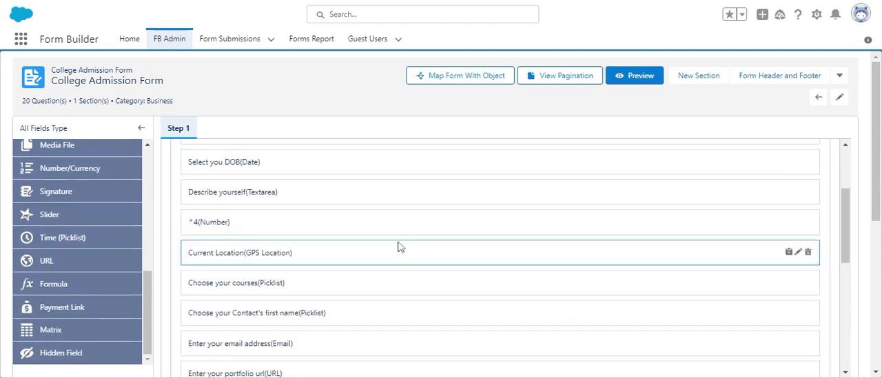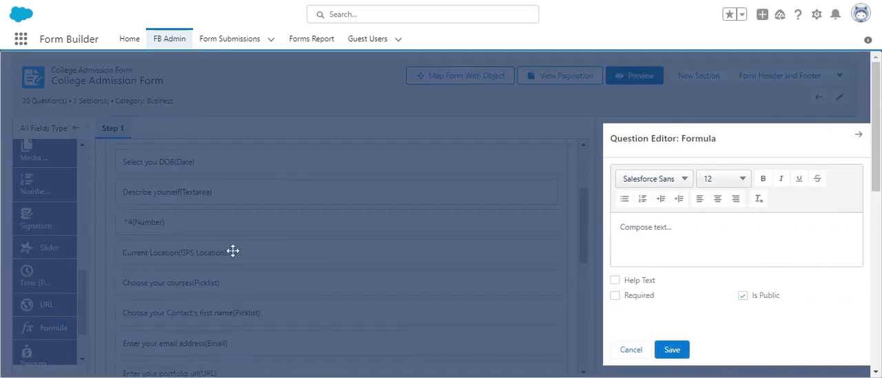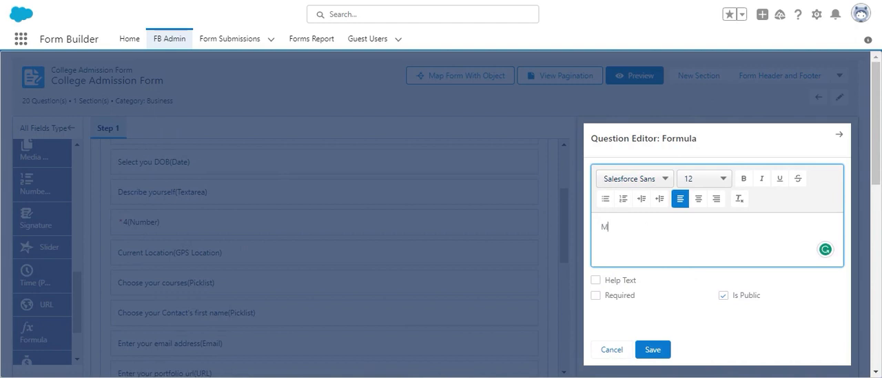Step 1. Create a form first. You need to create a form using the Form Builder application. To do so, click on the Create Form button and give your form a name.